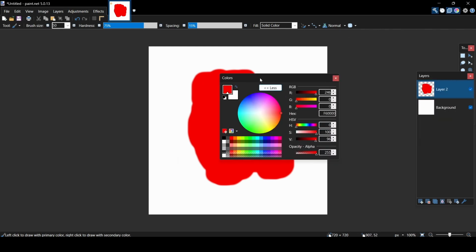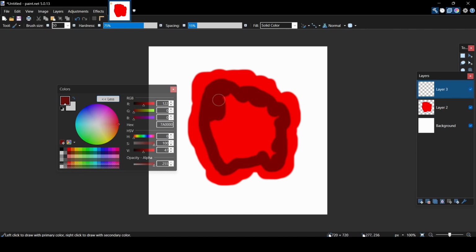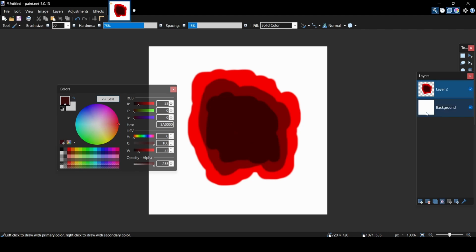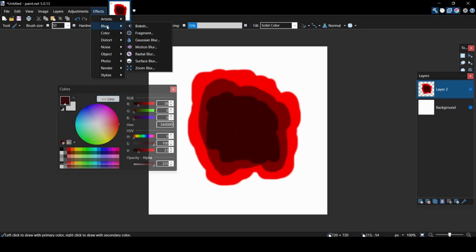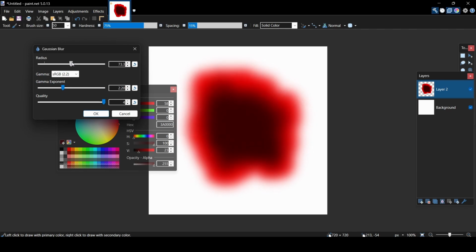So when it comes to doing blood, first you just do your basic red. Then what I usually like to do as well is add a few more layers of different shades of red over it. Let me go a bit darker. I'm just adding new layers as I do this. Alright, I think that should be alright. Let's merge these layers down now. There we go. Now I'm going to go onto my effects tab, blurs, and find Gaussian blur. Now we're just going to up the radius, and boom, now we have some more realistic blurred looking blood.